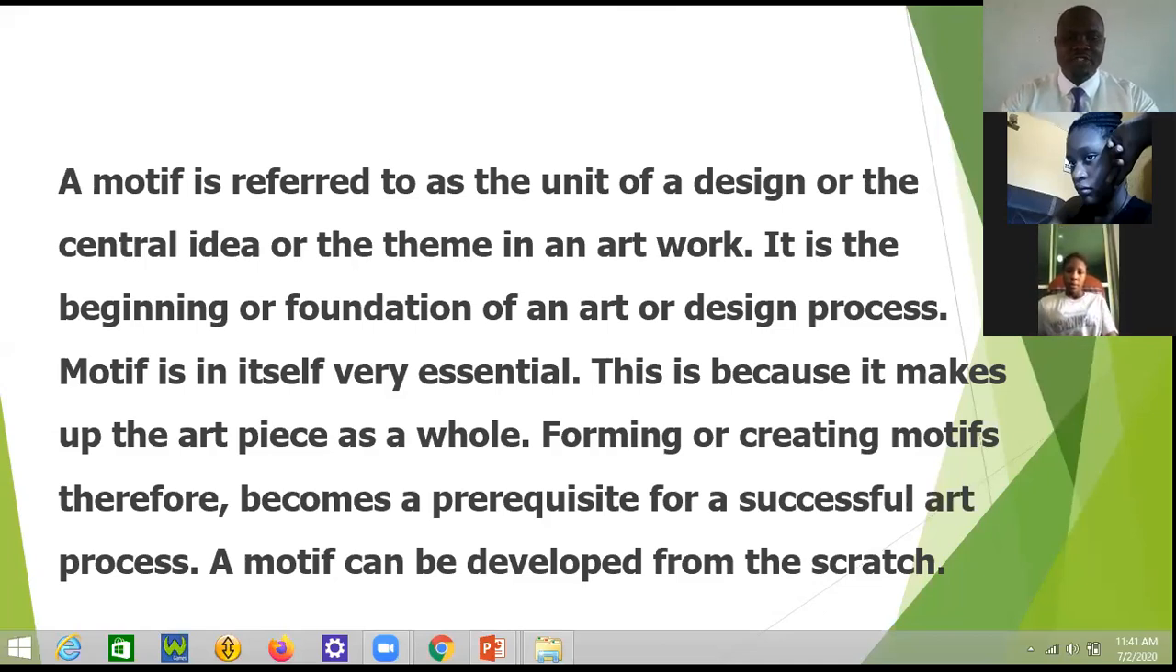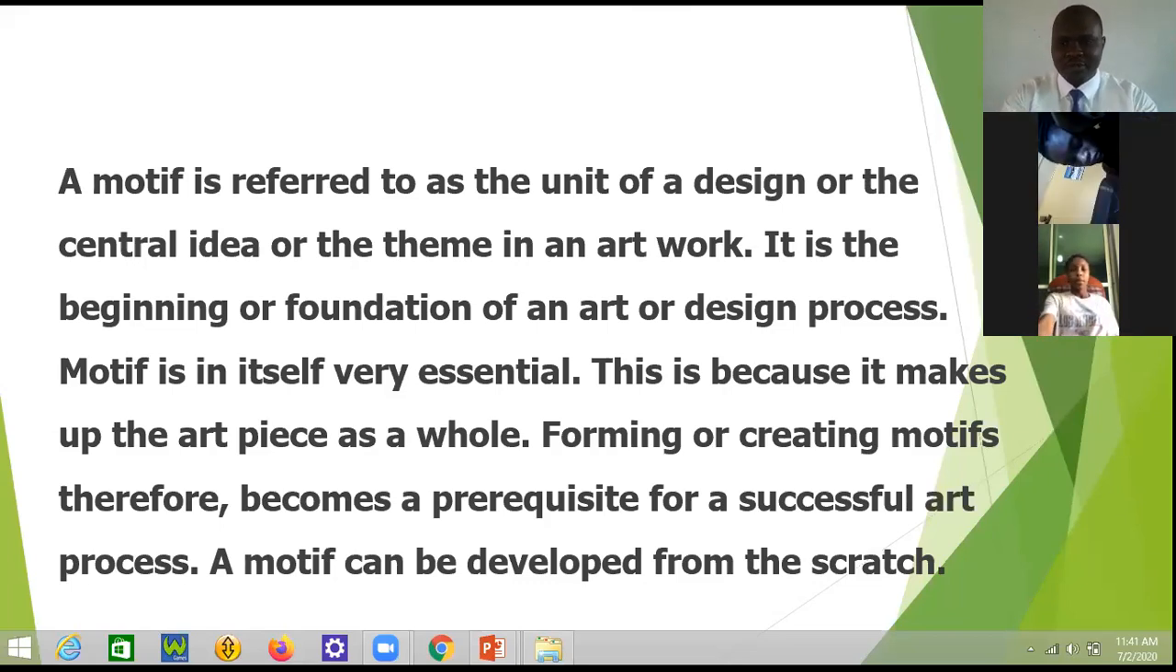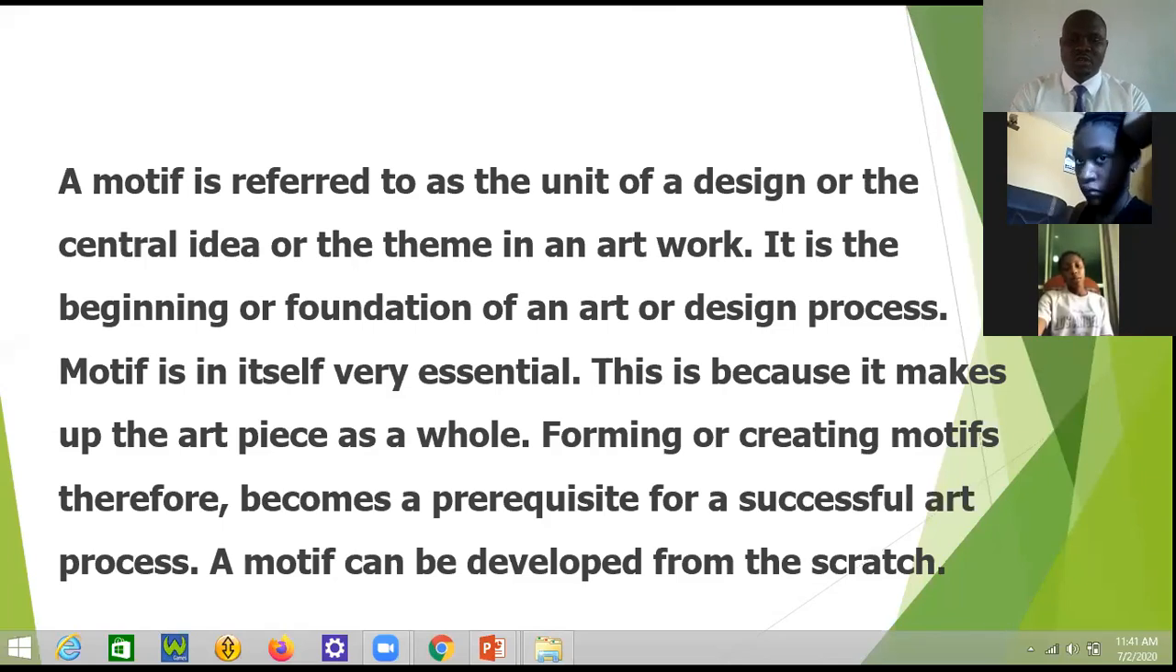Forming or creating motif, therefore, becomes a prerequisite for a successful art process. What we mean by prerequisite is something you have to do first before diving into designing. If you don't have your motif in place, you have to get your sketches ready, then make your plans before starting any design. A motif can be developed from scratch. Developing it from scratch means you have to look outward and inward, that's within you. Have the concept of the kind of motif you want to use in a particular dress or a particular fabric or wrapper. That's what motif is all about.